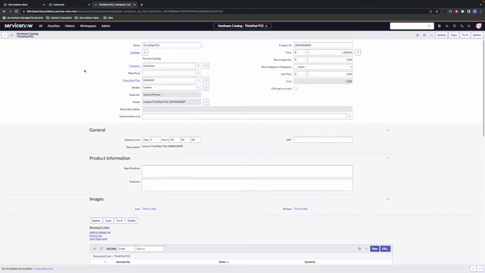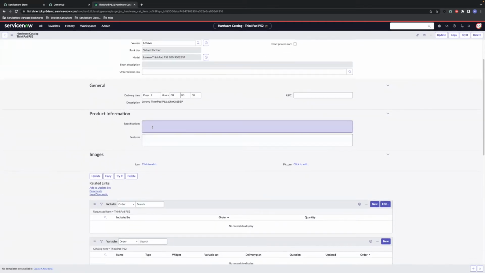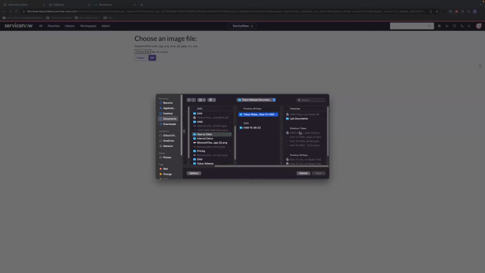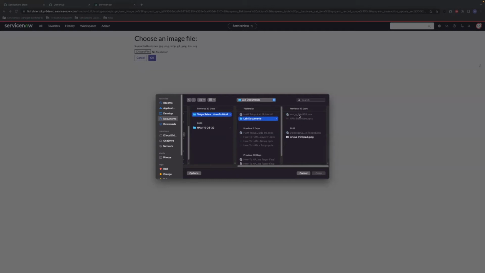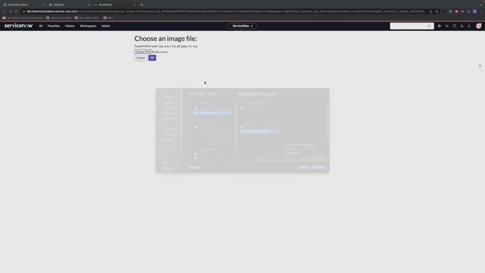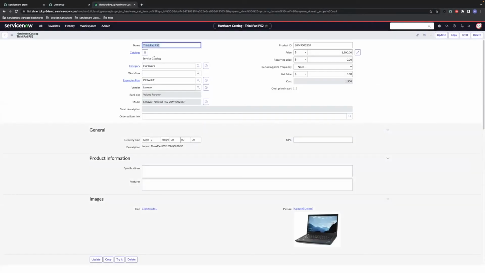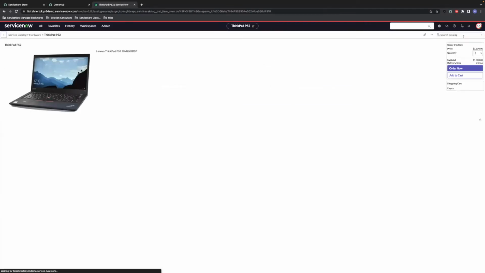So for this, brings us to our hardware catalog record for the specific ThinkPad P52. We can come down here, add any more product information, so any specifications or features, and we can also actually add images of what this hardware model looks like. So I'm going to go in, choose that image file for this Lenovo ThinkPad. Going to click OK. And right here, here is the picture. What we're going to do is we're going to save. And last thing we're going to do for this specific lab is we're going to click Try It. And right here, we're in the service catalog for this ThinkPad P52. We can see the image, we can see that total price, and we can go ahead and order it.